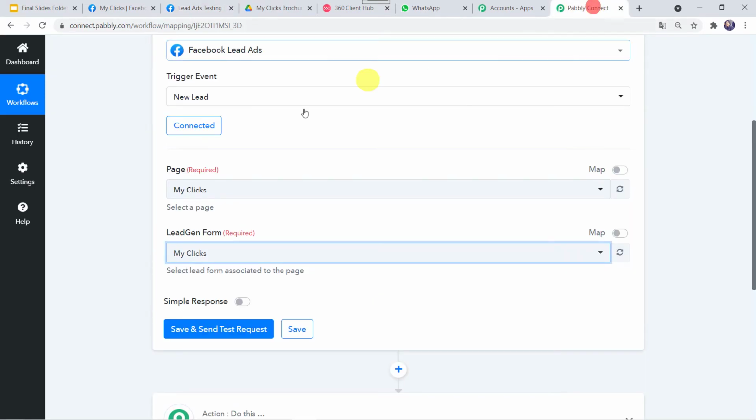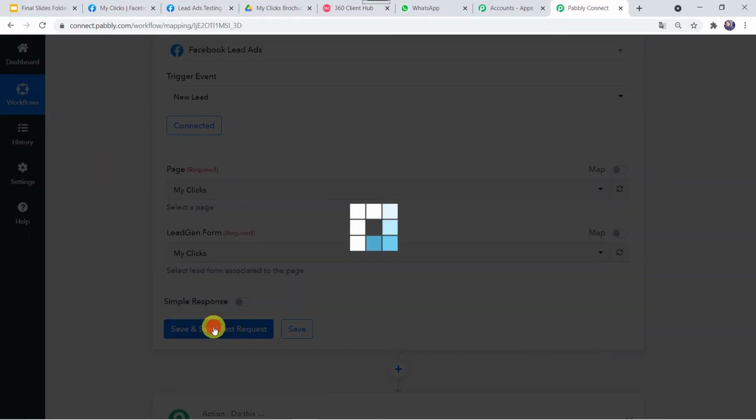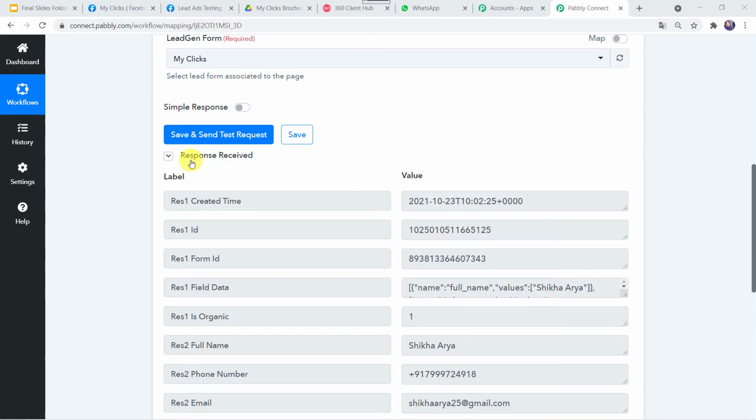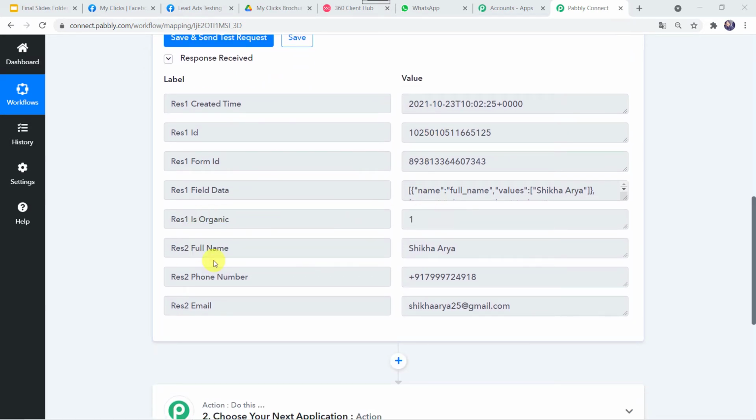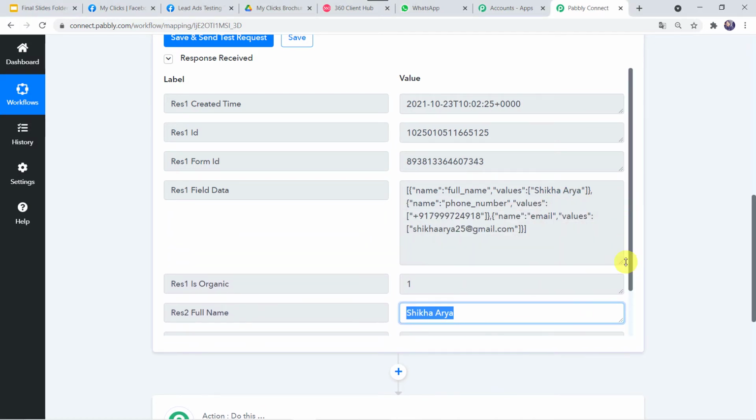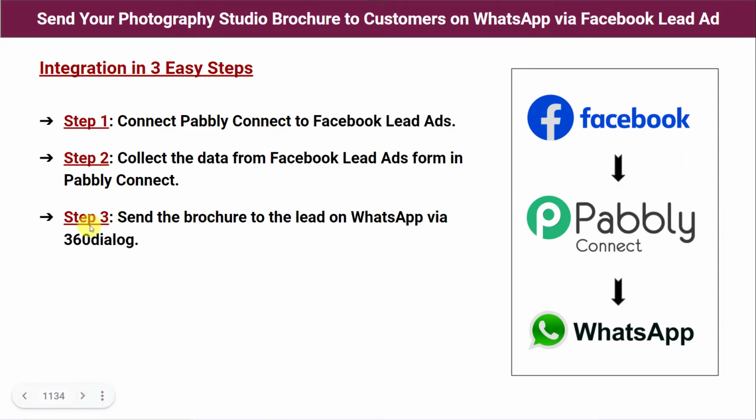Now let's move back to Pabbly Connect and now we are going to click on save and send test request. Okay, so here we can see the responses received and the full name, phone number and the email address of the customer is captured over here, that is Shikha Arya. And here we can see the field data. The data is also captured in the array format. Okay, so here we are done with the step 2 also. Now let's move to step 3.